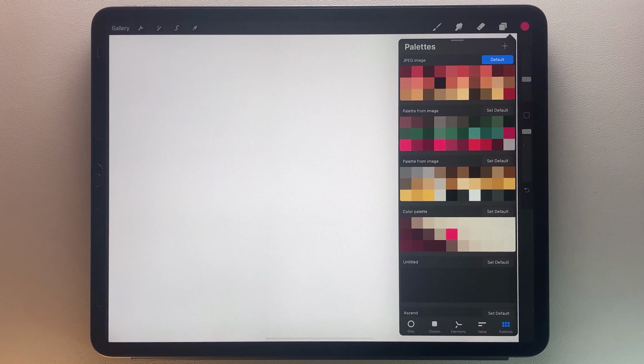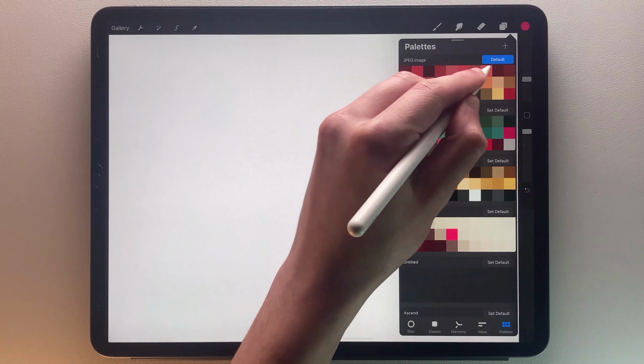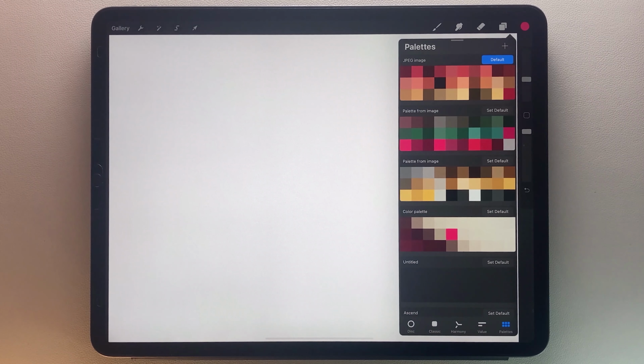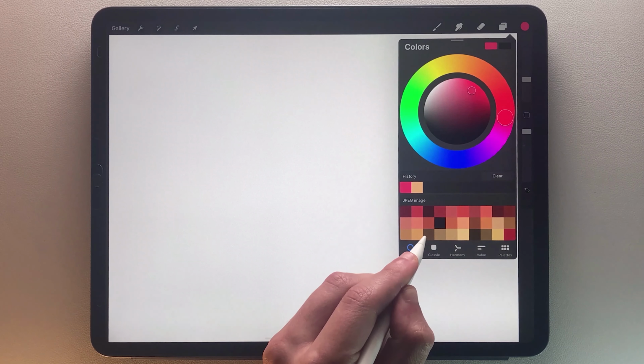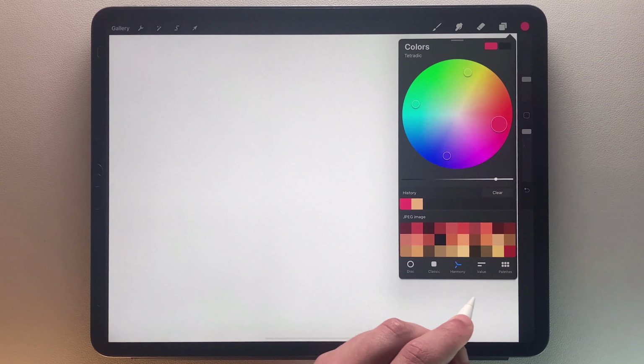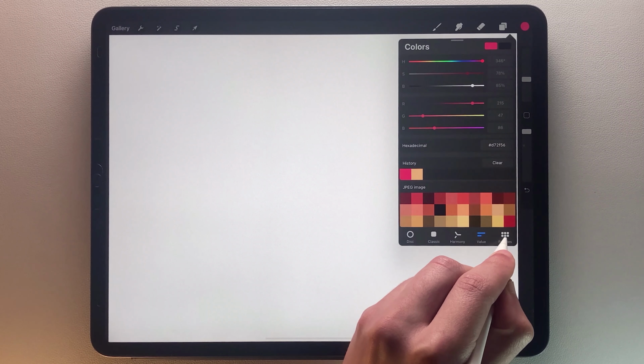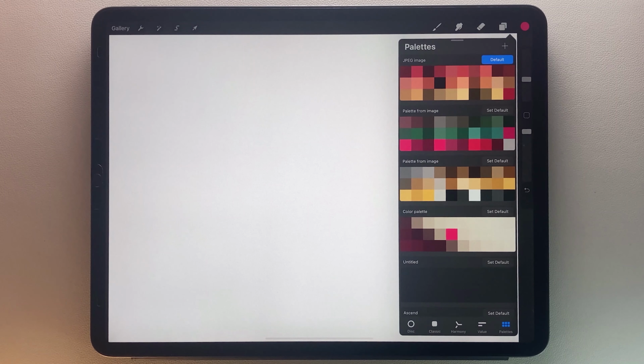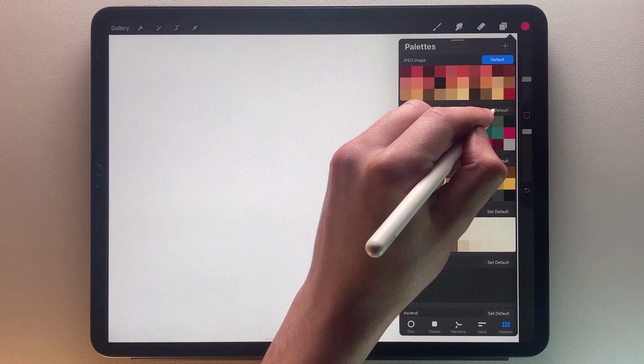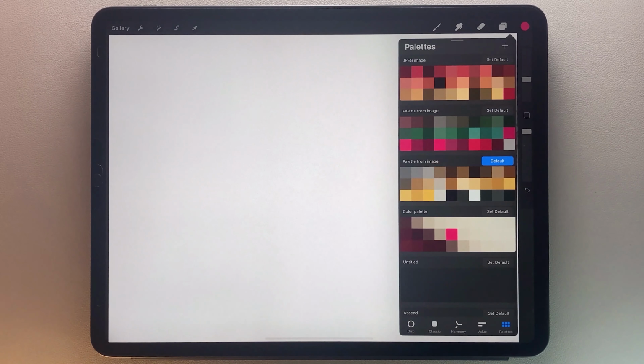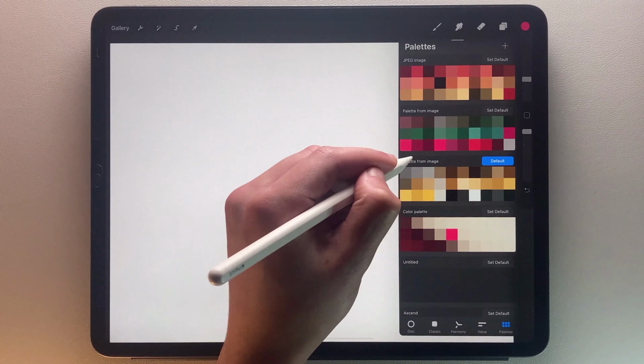Now let's see how to manage palettes. A new palette is set automatically as a default palette. The default palette is available at the bottom of the other tabs. To change the default palette, tap on Set Default at the top right of a palette. The name of a palette is at the top left. Tap the name to rename it.